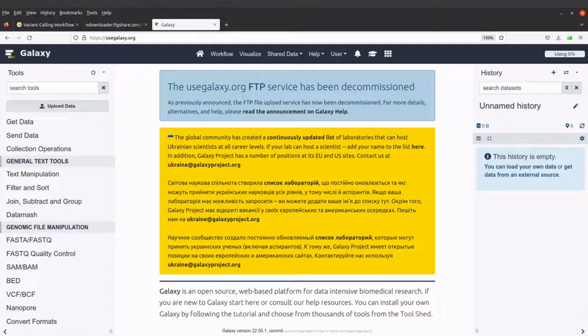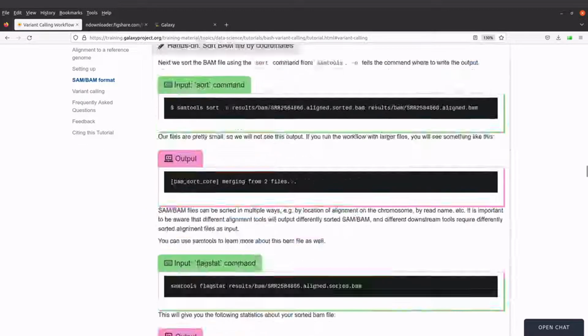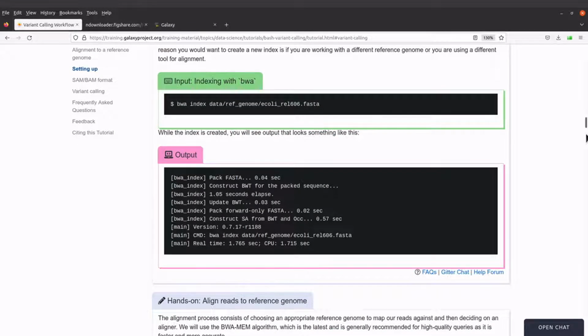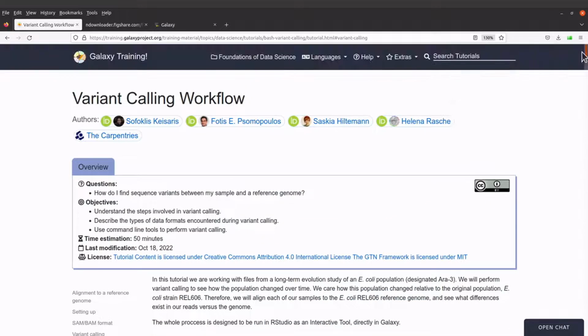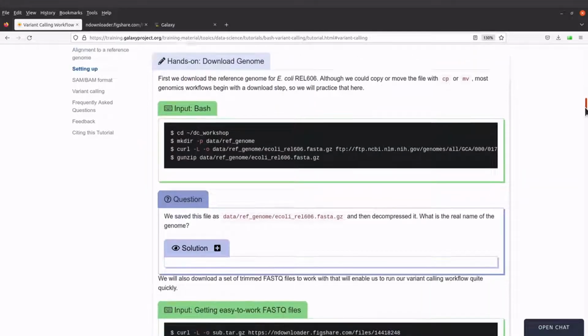In today's video, I'm going to show you how you can perform variant calling on the Galaxy platform using BCFTOOLS. This video was made using this Galaxy tutorial here. This is the page and I will leave the link to this page in the description box so you can check it out. So this is the workflow we are going to use.